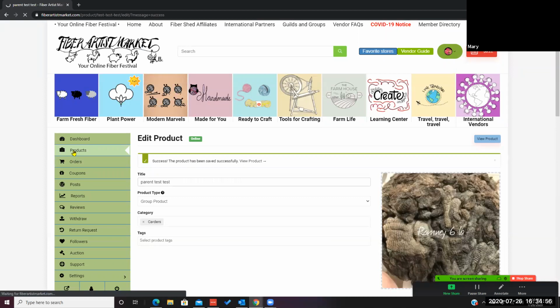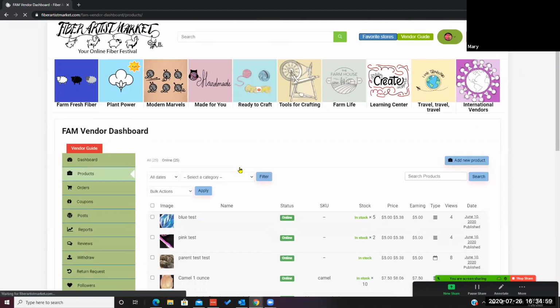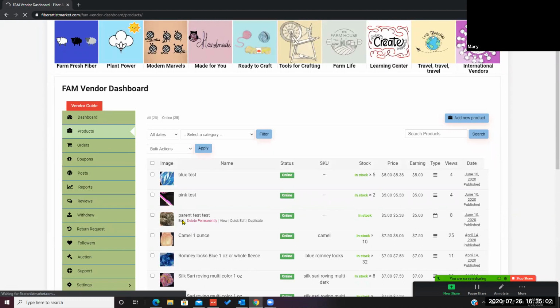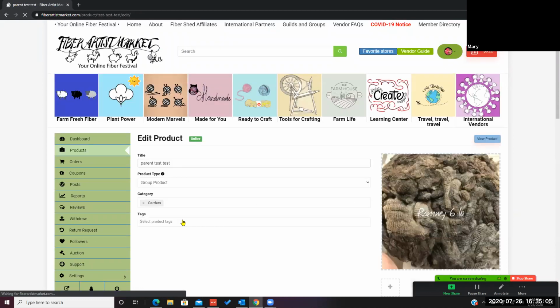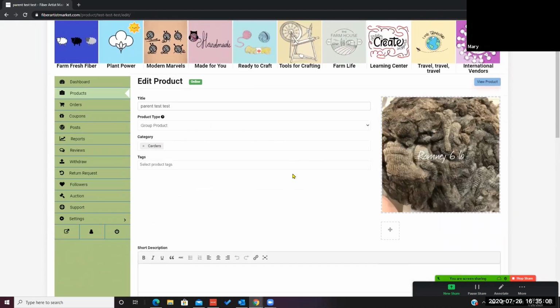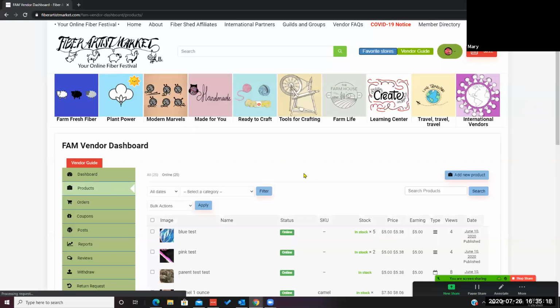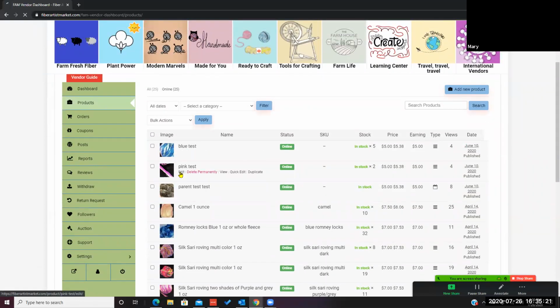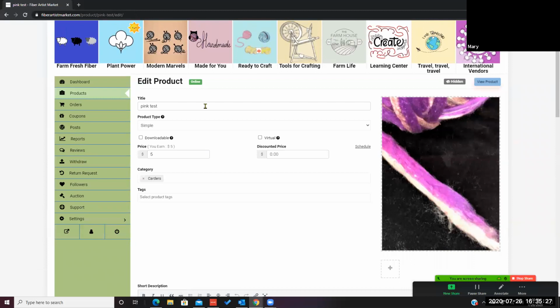Now, what are your child products going to look like? You'll notice that in the parent product, there is no place for you to put in a dollar amount, because you're not selling this. You're simply grouping here. So your inventory, your shipping, and your cost is actually going to be in the child product. So here I used Pink Test as the child product. Here you're going to put this in and name it. The product type is going to be simple. You're going to put in a price. Make sure your category is the same as the parent category though.